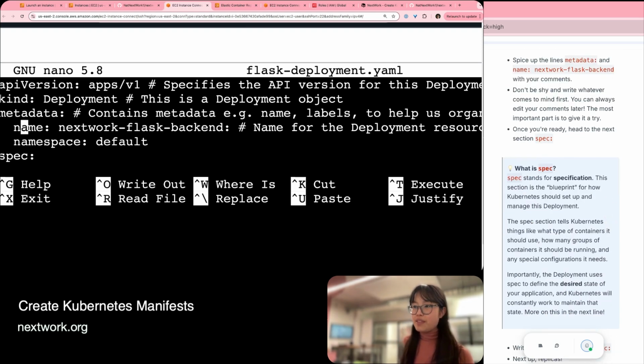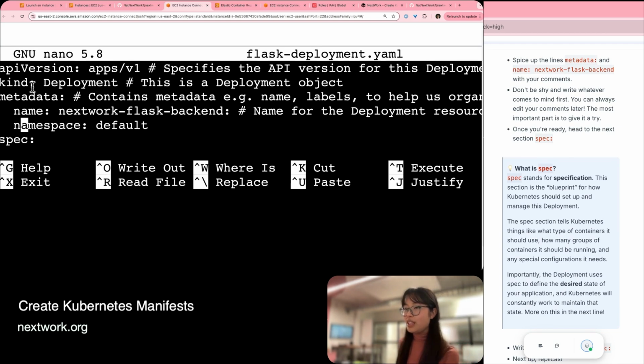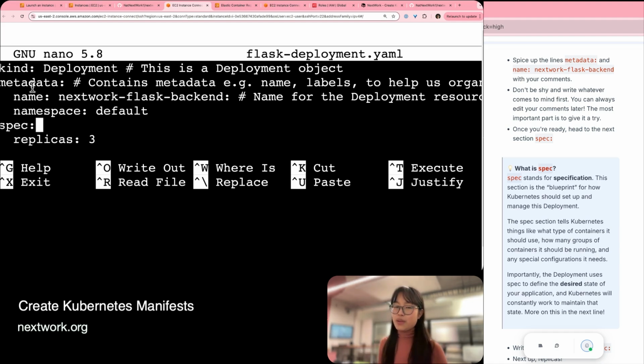So we even have something called a spec later on in this file. Spec is one of those things where you don't realize that it's very important until later on. So I'd recommend taking a closer look into spec. Cool. You can think about spec as the blueprint for how Kubernetes should set up and manage the deployment.